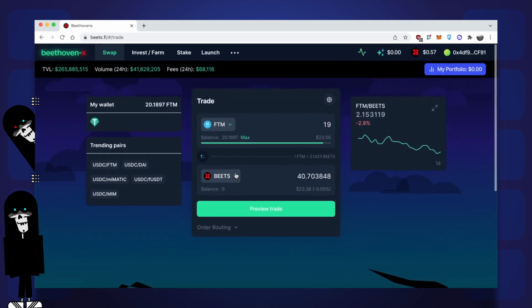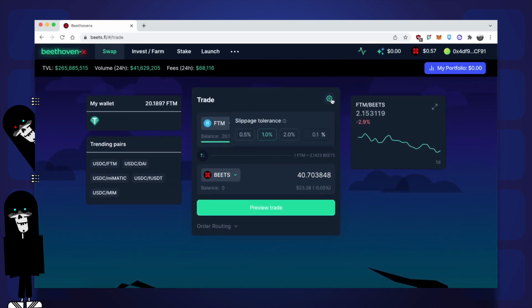The last thing I want to show you also is if you scroll up to the top and click on the gear, this is where you can change the slippage tolerance. By default, it's set to 1%, but you might have to change it if you're either trading an obscure pair or trading a large quantity of tokens. It's not really relevant for this tutorial because I'm trading a pretty deep pool and also a very small amount.